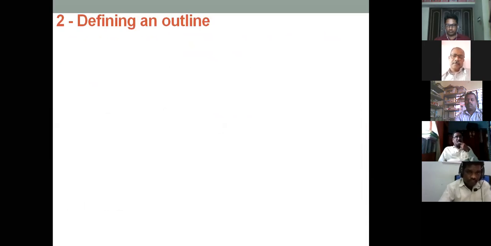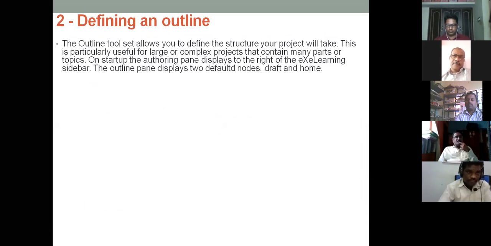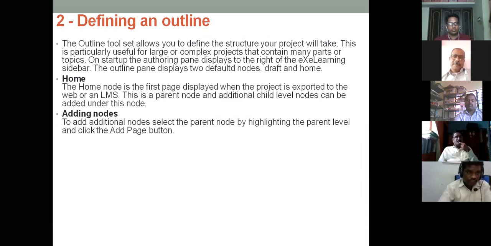Then I will have to define an outline. How do I define an outline? See, the first thing it shows is the home. Okay. This is called the home. They use the word node. Okay. This is the home node. This is the first page which will be displayed on the project when you export it to any web or any learning management system.